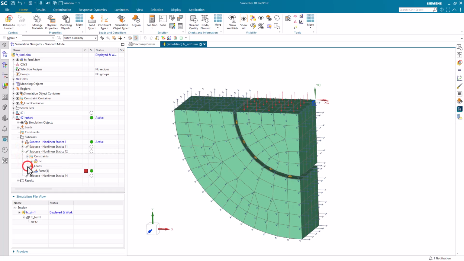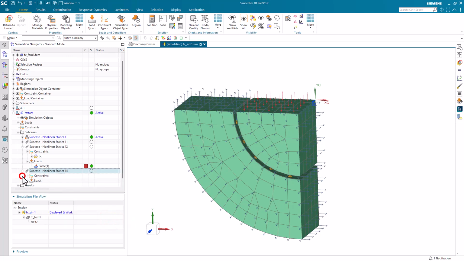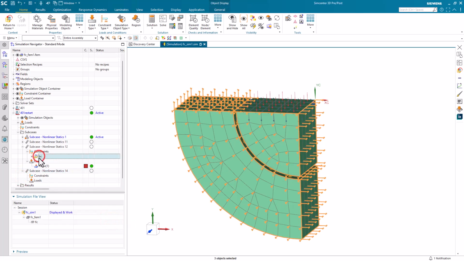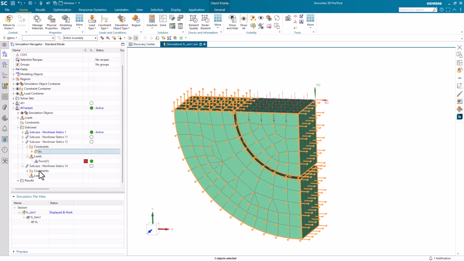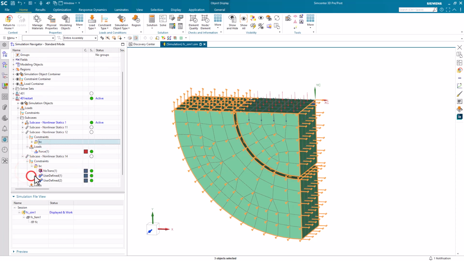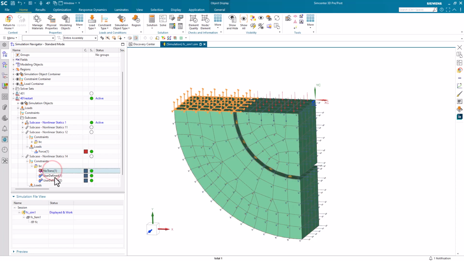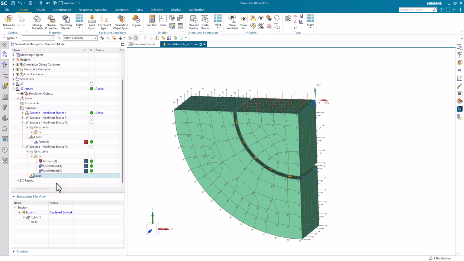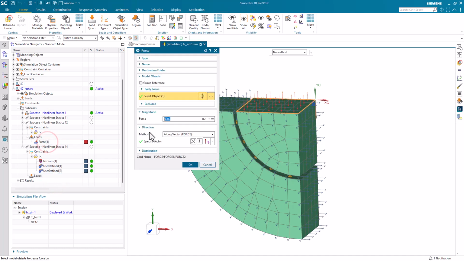All right, next we'll add the constraints from our previous subcase. First, we'll create some new containers for those loads and constraints in our new subcase. So here we'll just drag those in. We have a folder of constraints here that we have on our previous subcase, and we also have a load from our previous subcase that we want to change.